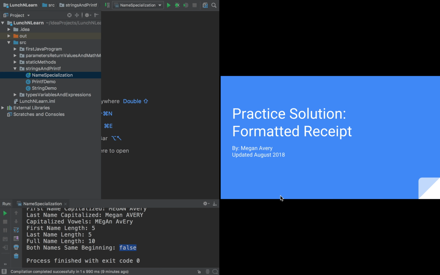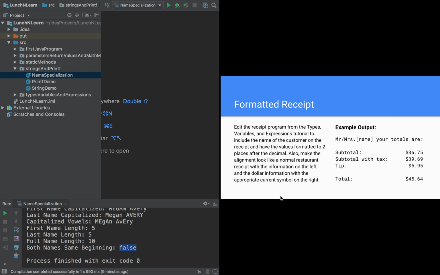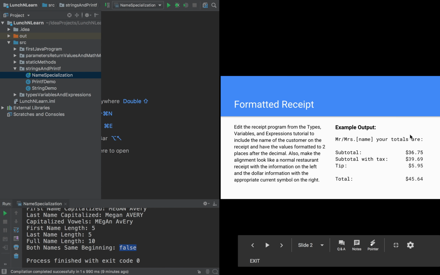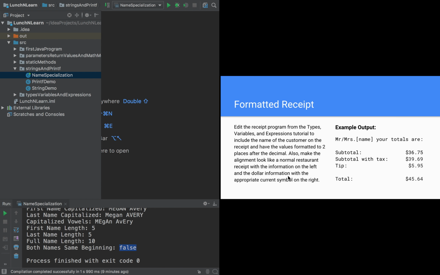This is the solution for the other practice problem proposed at the end of the strings and printf tutorial in this same playlist. And for this one, we're going to do a formatted receipt. So the goal is to have a receipt that looks like this. And we're going to edit the receipt program from types, variables, and expressions in order to get this program.